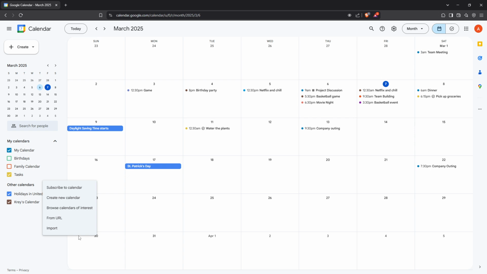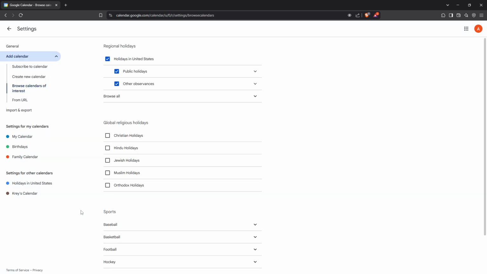From the menu that appears, choose the option Browse Calendars of Interest. This feature is like a hidden gem, offering a variety of calendars including astronomical events, sports schedules, and of course holidays from around the world.